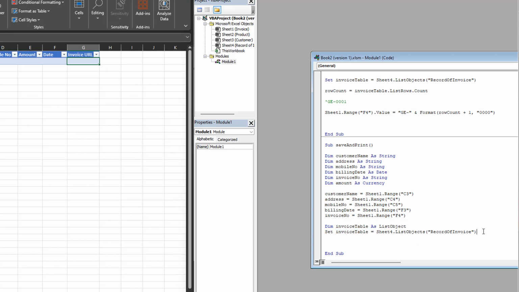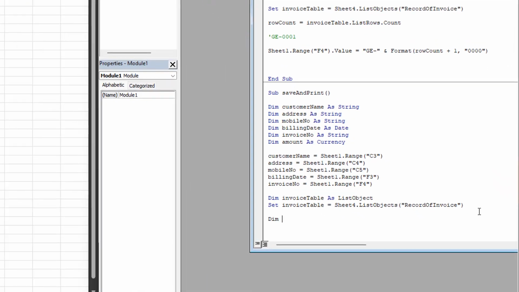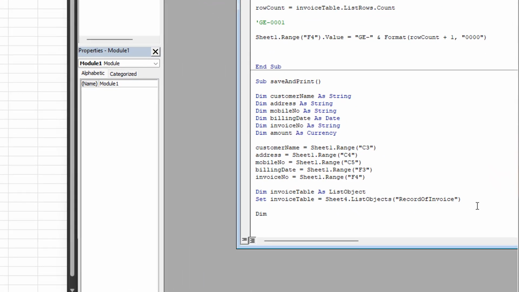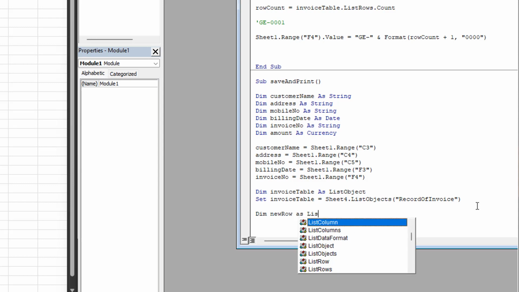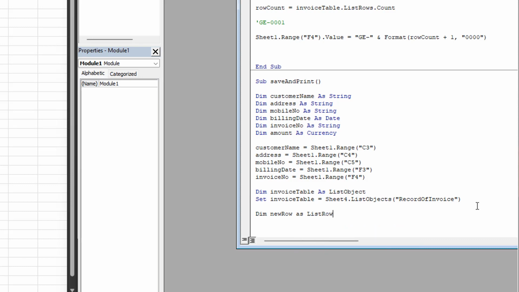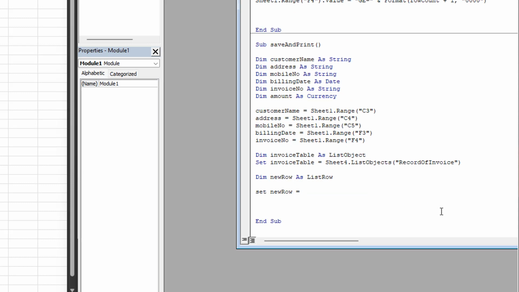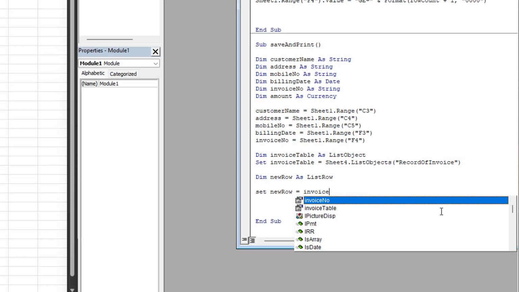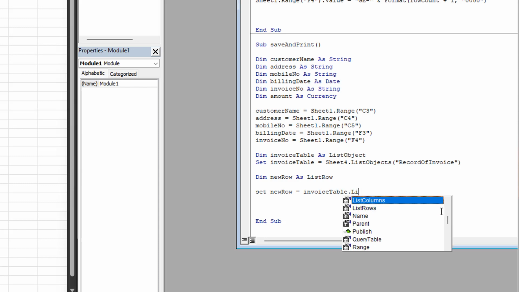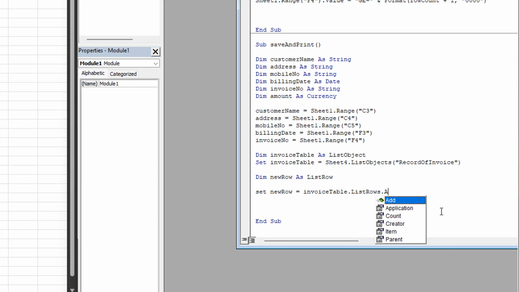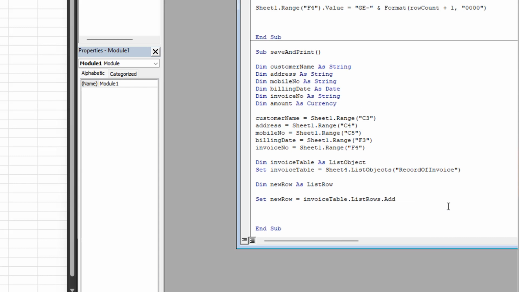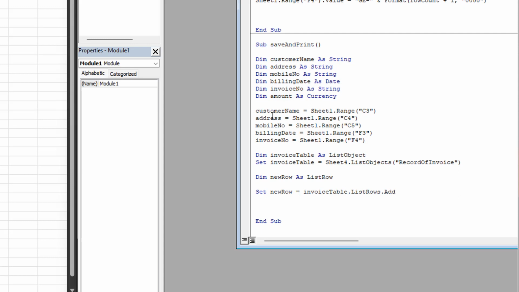Now we need one more variable to store the reference of the row that we will add. So new row as list row. Perfect. Now set the reference of new row equal to invoice table dot list rows dot add. So we'll get the reference here. Now let's add all the values inside the new row that we captured here.